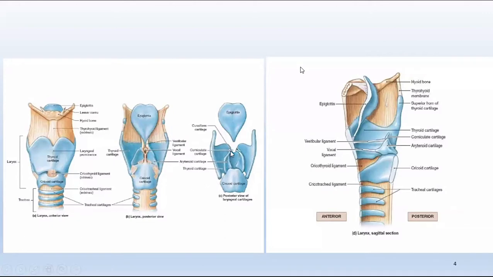And on the back side, you will see the smaller cartilages. We have the corniculate, we have the cuneiform. The corniculate rides the arytenoids; there are 2 arytenoids. These are the paired cartilages, which are seen from behind. We have the epiglottis, which is leaf-shaped. We have the larger back part of the cricoid and the tracheal cartilages.